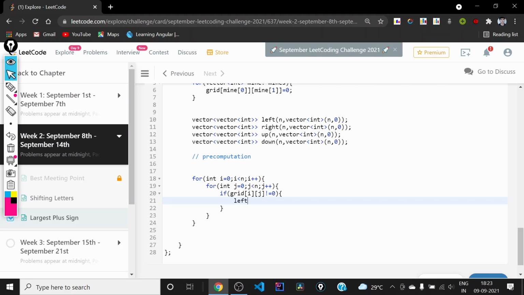then the left of i comma j will be 1 plus left of i comma j minus 1. But we need to be careful, because this j can be 0 also. Then this will become -1, and we will get an array index out of bounds error. So we'll add a check that we'll only use this value if j is greater than 0. If j is equal to 0, then we will use 0 instead of this value. So this will calculate the left.